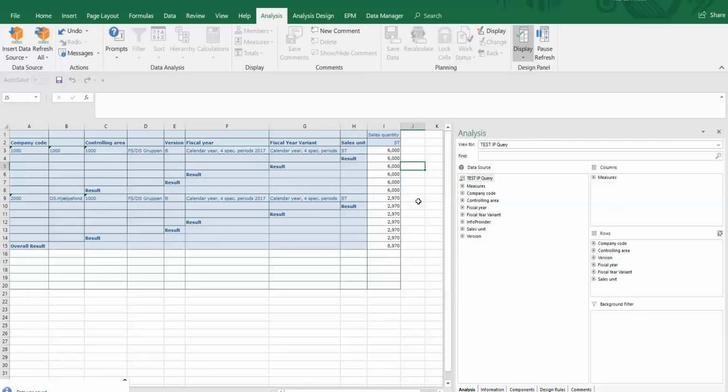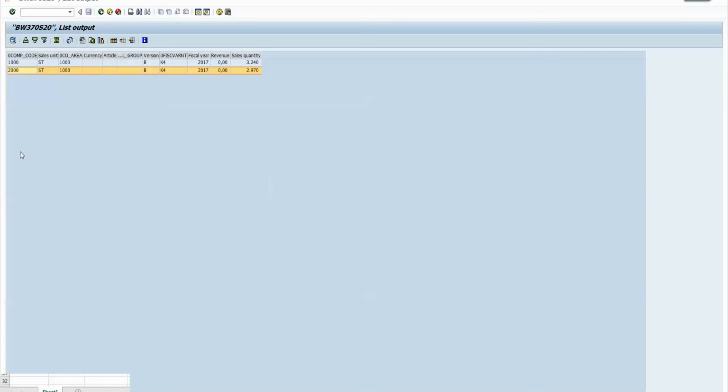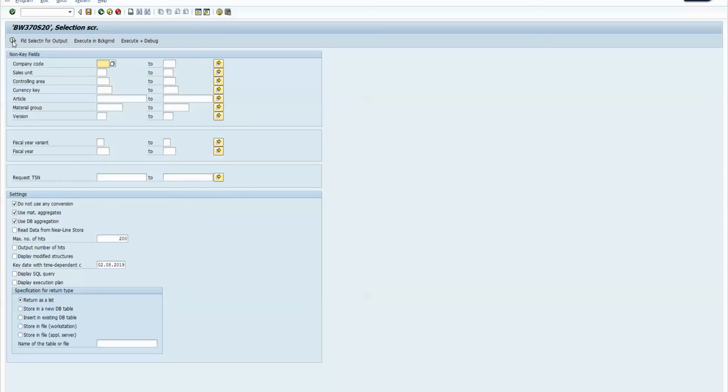Once you have saved it, you can see the data has been placed in all the rows for 1000. Now I'm going to check in the provider. We have changed it to 6000. Let me verify: go back and execute. Here you go, you can see the value has changed to 6000. Earlier it was 3240, now it is changed to 6000.